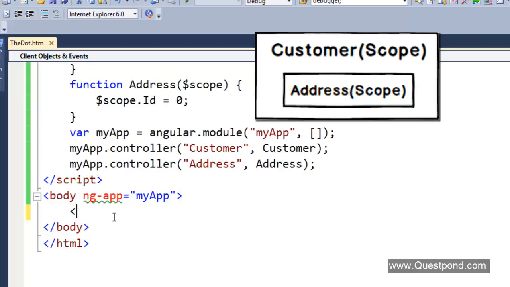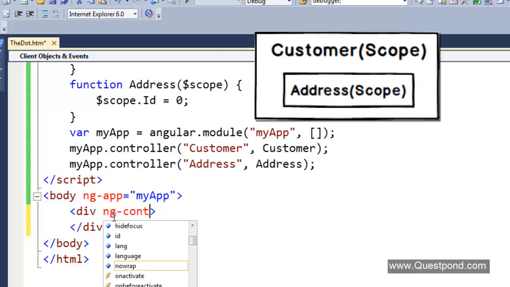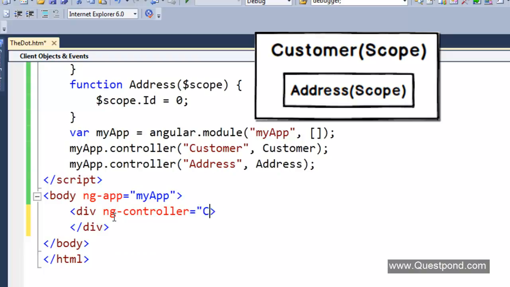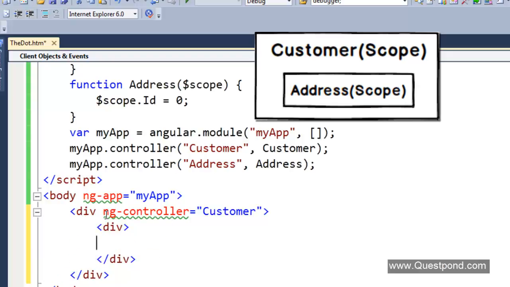Now let us say I go down below and create a div tag and consume the customer controller inside it. Now let us assume that we have a one-to-many relationship, which means one customer can have multiple addresses. So I will create one more div tag down below, and here I will create the controller for address. This is a very classic case of a nested controller. So the customer and addresses are actually nested with each other.